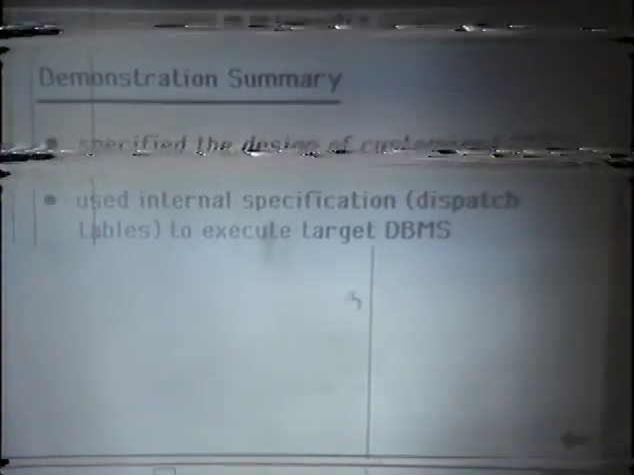Let me again give you a recap of what we've just done in the last 10 minutes. What I did was specify the design of a customized database management system. I used the Genesis layout editor to define the series of components that defines the target system that we were interested in. I then generated an internal transcript, which is essentially a set of dispatch tables, and copied them into a special directory off of which a particular version of Genesis was used to actually go and run the target executable.